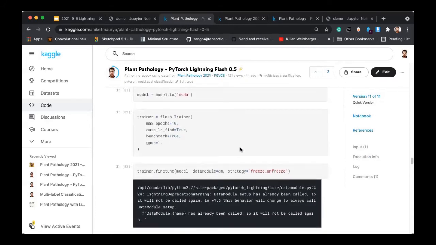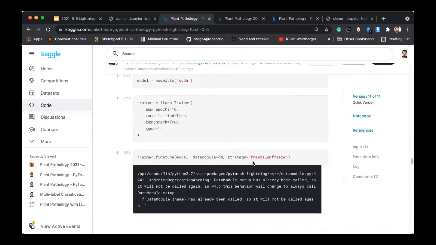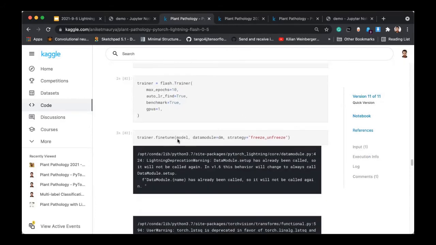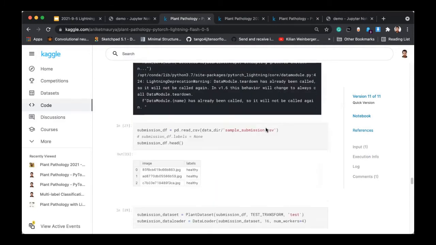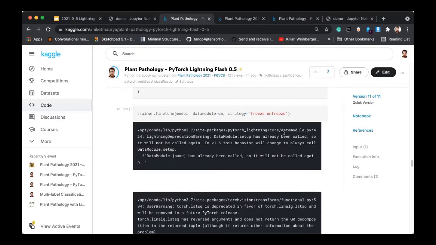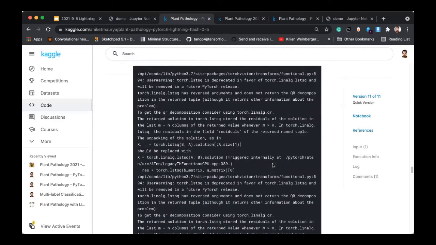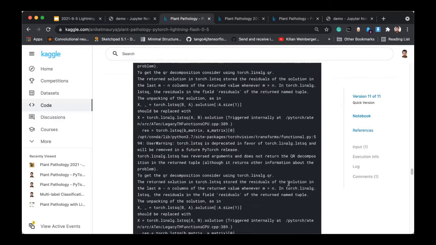Now I have created a trainer. I just have to do trainer.finetune. I pass my model here, my data module, and set the strategy, which is freeze. So it will first freeze the model and train, and then it will unfreeze the model. And now I think the training logs are deleted from here.